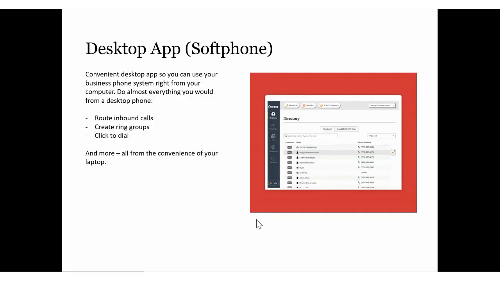Last but not least, the desktop app, soft phone. And this is a great feature because now you can essentially, using your Ooma Office credentials, download the desktop app and use your number anywhere in the same way that you can use your number anywhere with a mobile phone.